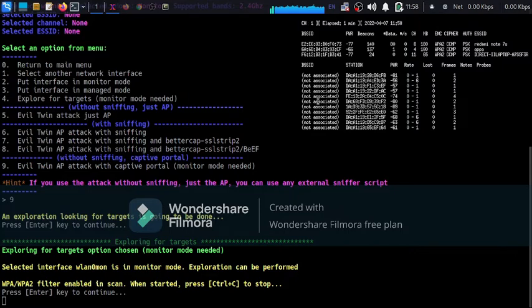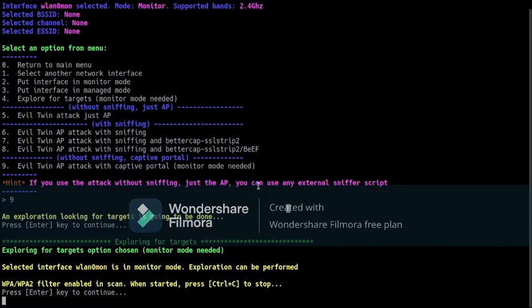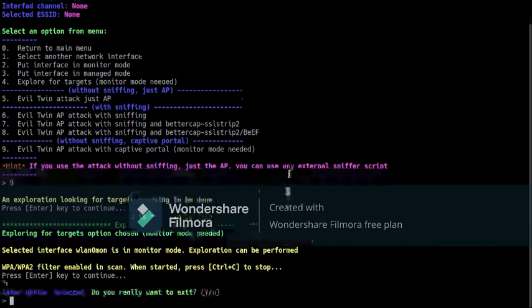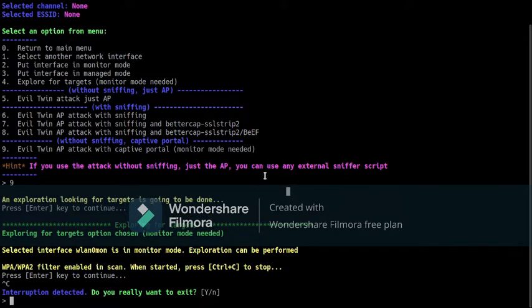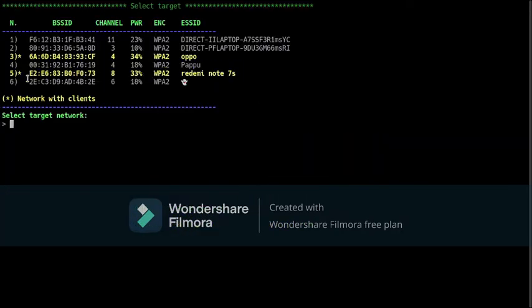If you find your victim here, you just click Control C. So you click Control C and type N. You'll be prompted here, in the yellowish part, this Oppo and Redmi Note 7s have some clients. Meaning the Redmi Note 7s hotspot is connected to another phone.